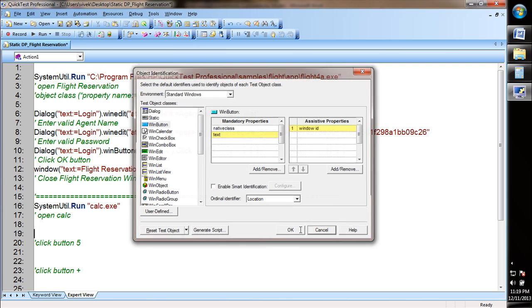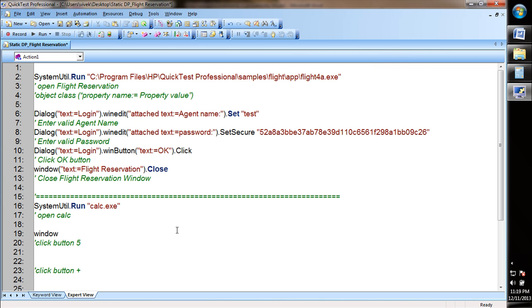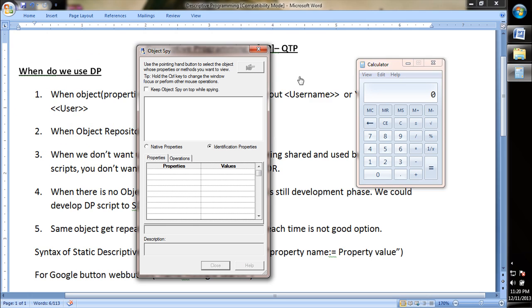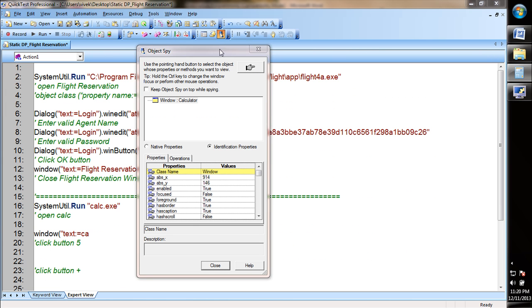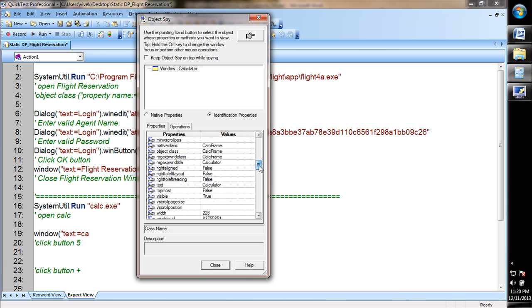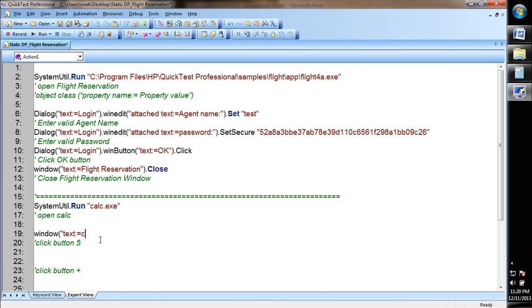So here we are writing Window, then in brackets, in double quotes, the property name is text, colon equal to, value calculator. We can type it or we can copy it when we do Object Spy, if you want. You can copy from here. Then double quote and close the bracket. Now we are clicking button 5.